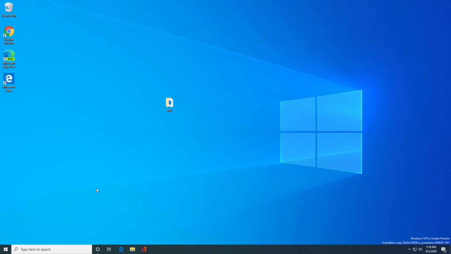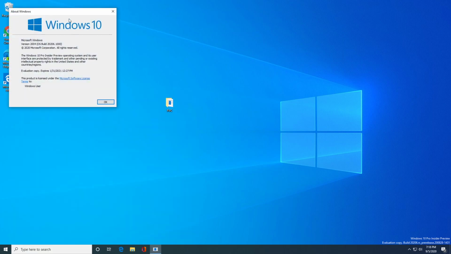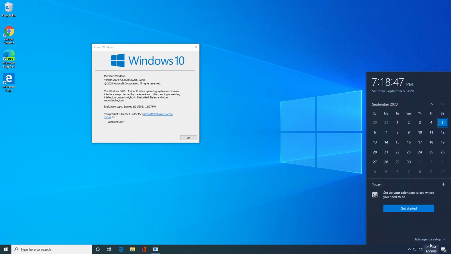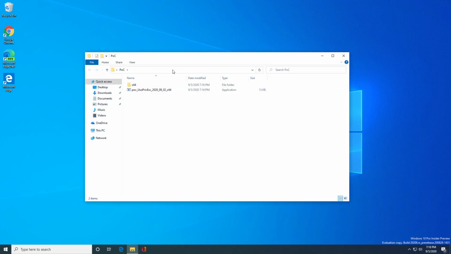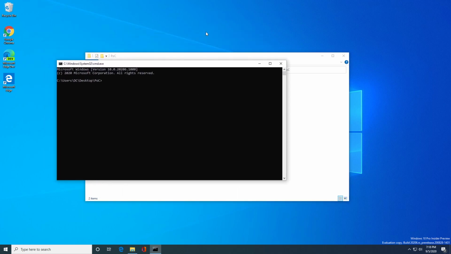So if we check the version of Windows, we are running the latest Insider preview build, and today is September 5th, 2020. So basically a bug exists inside Windows Update Service that allows us to gain a PrivEsc.